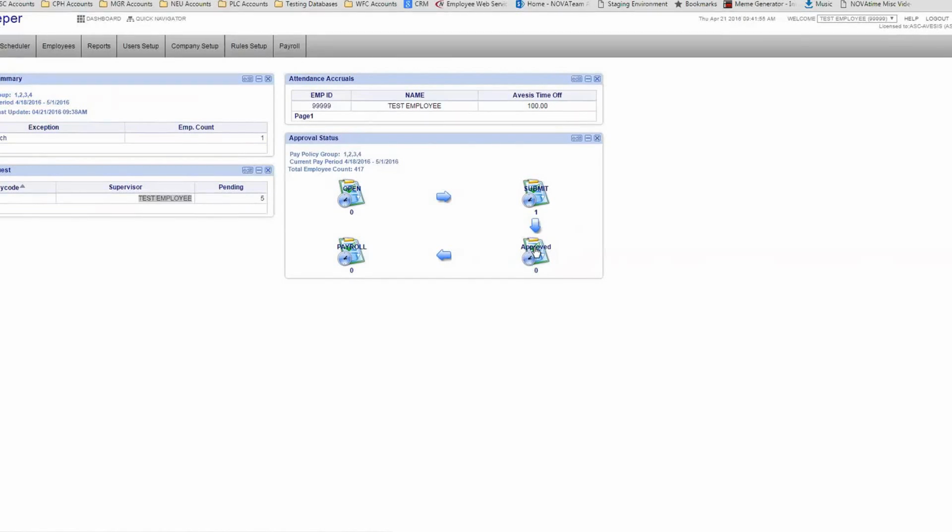So basically what will happen is when they approve it, it triggers the approval status, whether the employee's timesheet is open or submitted. When they hit approve, it'll trigger it to approved. Okay, and the last one being payroll. Payroll being you guys on the call right now.